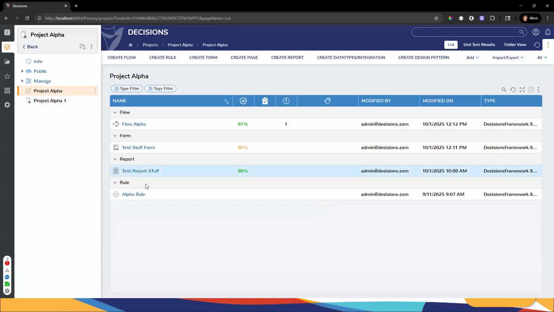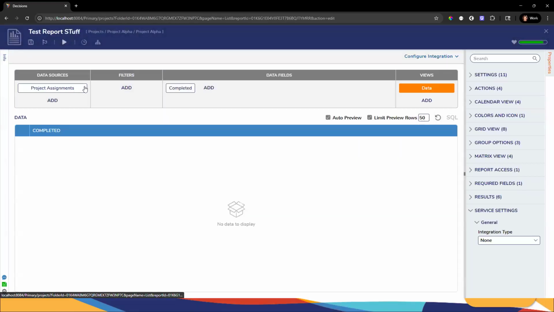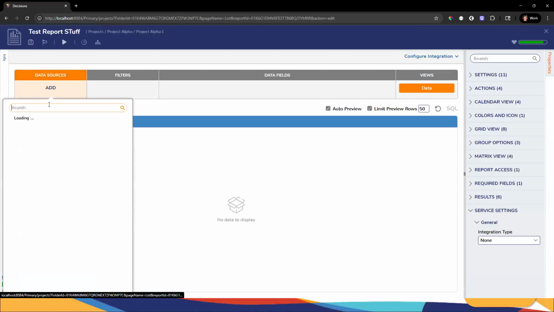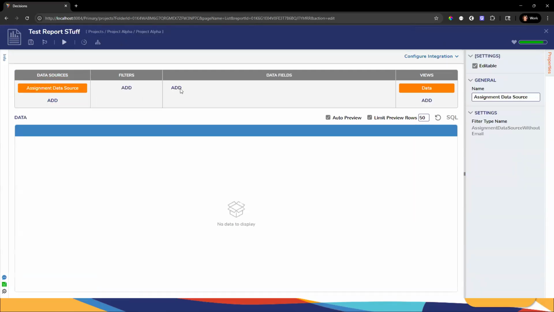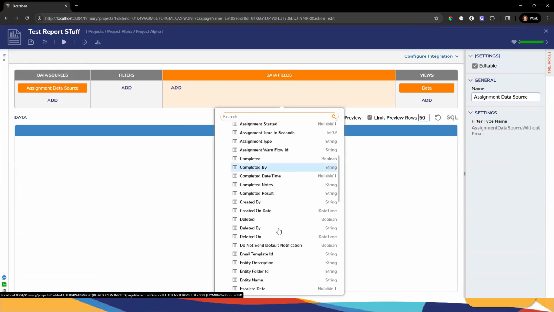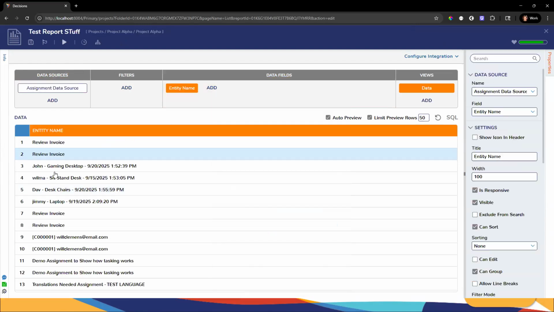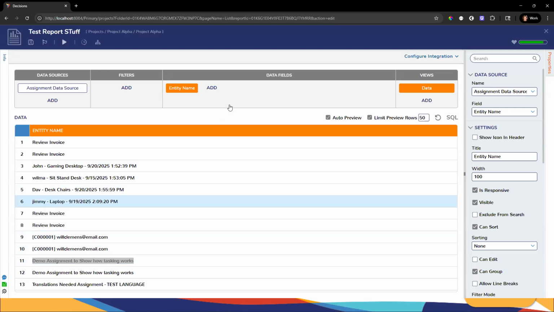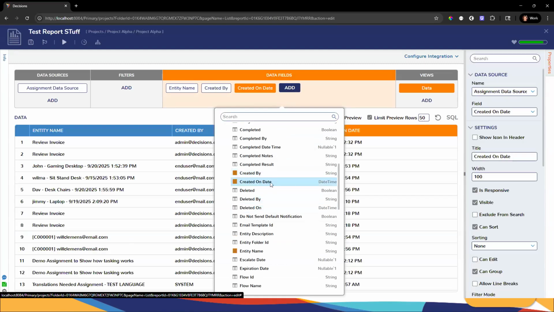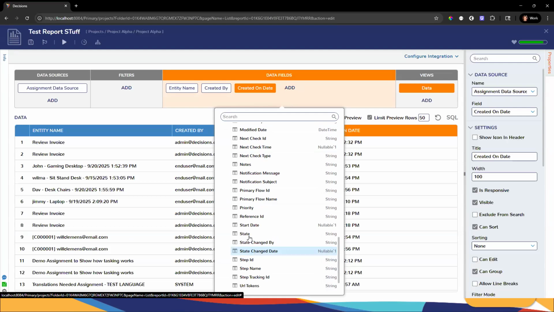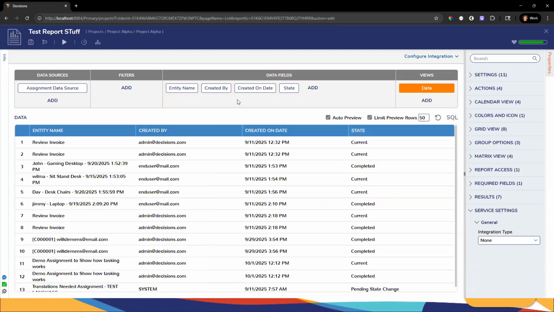So let me demonstrate that. If I go to test report stuff, and let me remove this data source because that's the wrong data source, you will have this data source called the assignment data source right here. This assignment data source will show you all of the assignments that are displayed within the system. Like I have entity name. As you can see, I have my gaming desktop, and this other case entity that I've shown. I have my demo, tasking how assignment works. I can say I want to know who it was created by, when it was created on, and I want to know the assignment state. Cool. So now I can know the assignment state on what it all is.